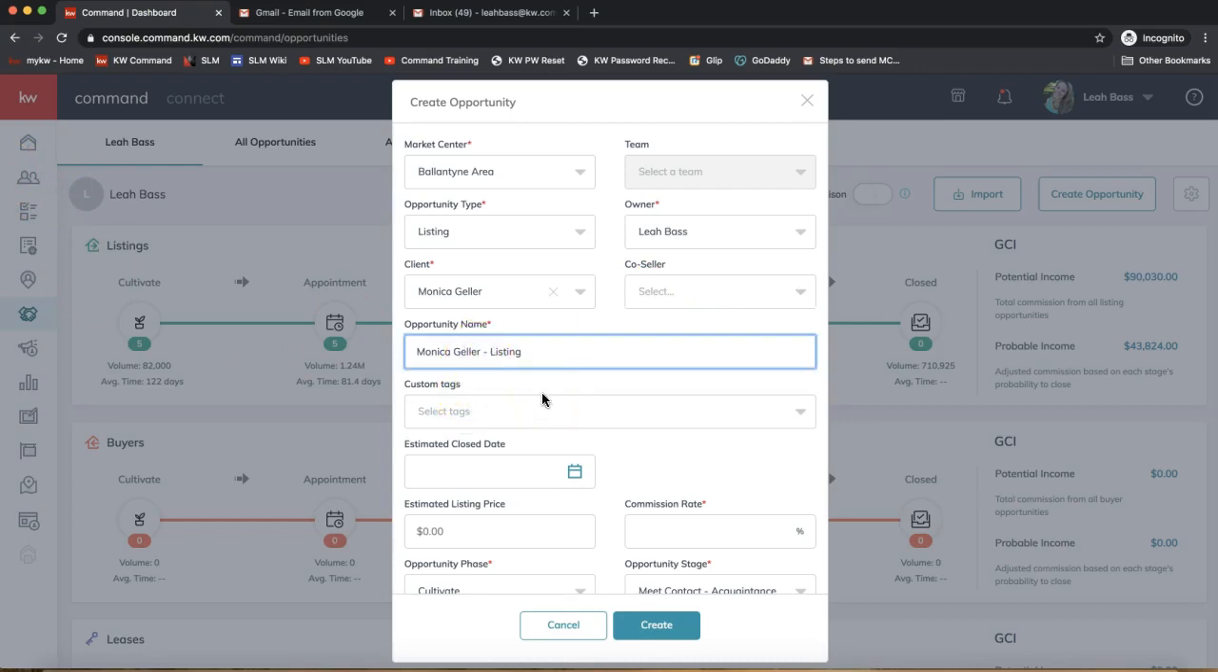Opportunity name, this is up to you. Most market centers, you can check in with your market center on this, would like that to be the property address, if you know the property address, like in the case of a listing, as they search by property address to add things like your earnest money check and so forth.